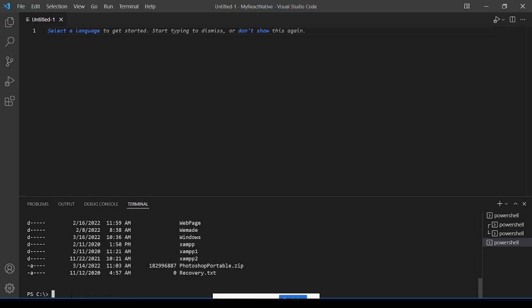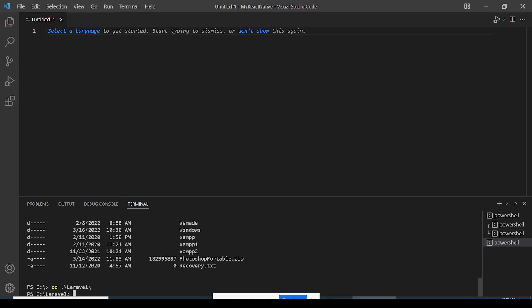Okay, so we have a directory for the Laravel. And so this is a folder. That is a folder in my drive C. And then let's create a project. I'm just copying the code or command in our module, composer create project, etc. So it will create a Vue Laravel project.